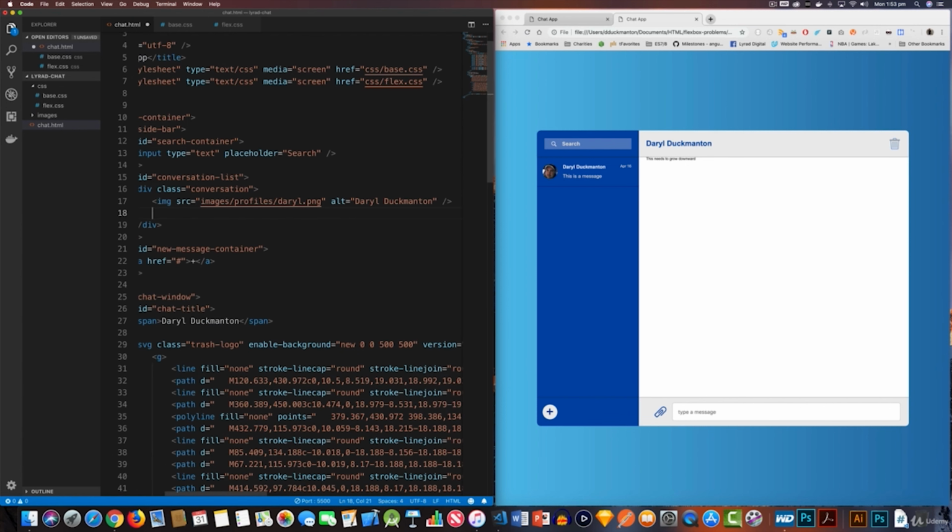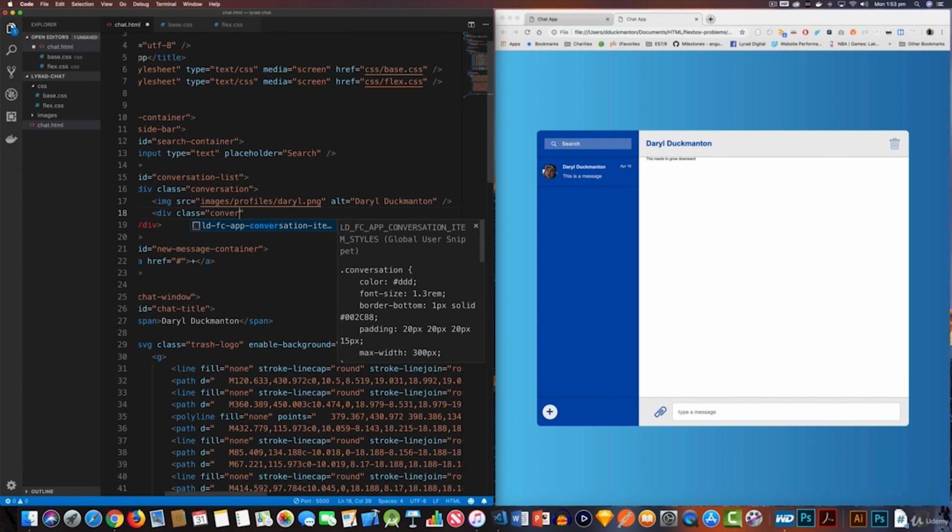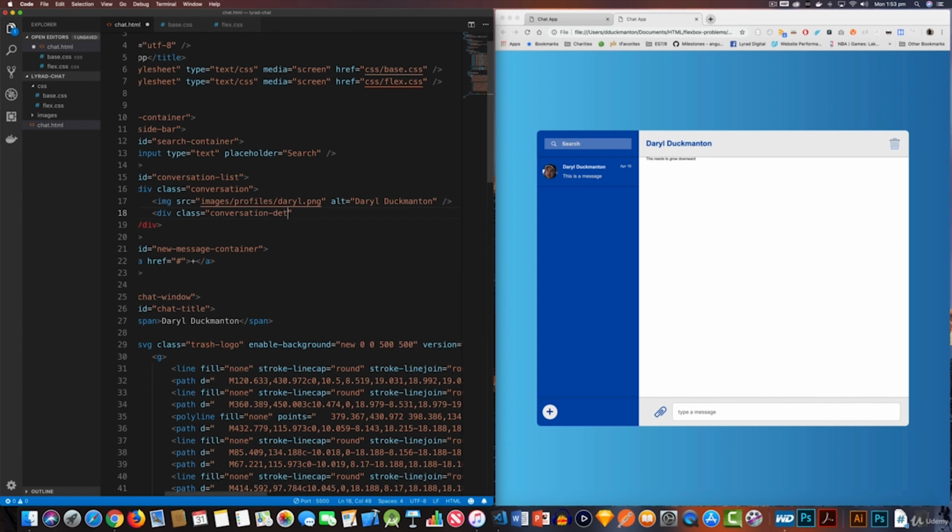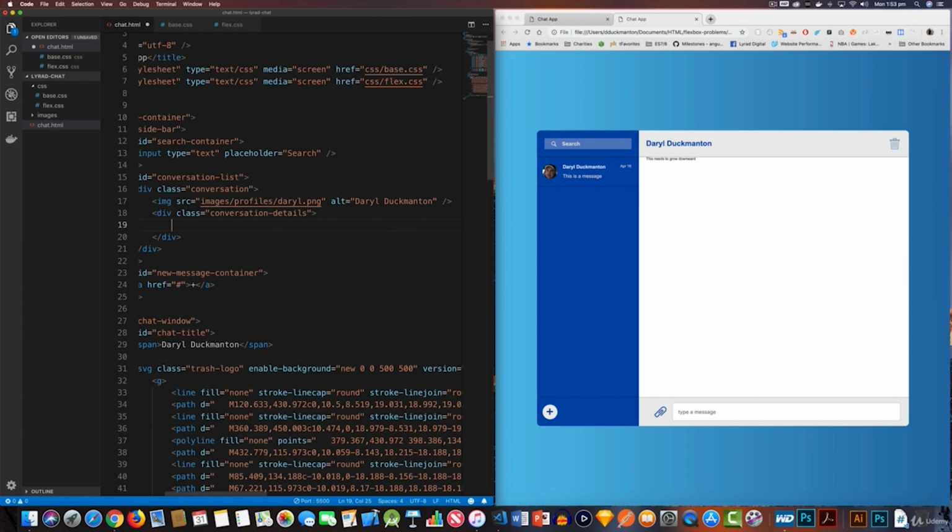So with that said, I'm going to create a div and go class of, let's say, conversation details. Like so. And that kind of gives us not much more. You can't really see anything at this stage. But inside the conversation details, what I now want to have are two rows. So one that represents the title and the date, and another one that represents the message. So let's create the two divs.